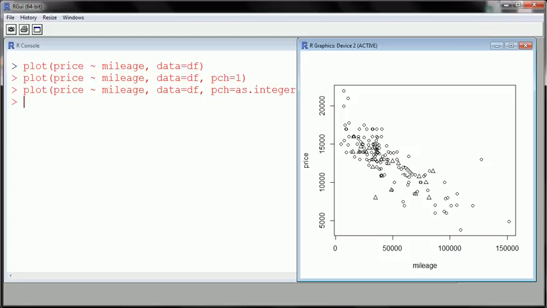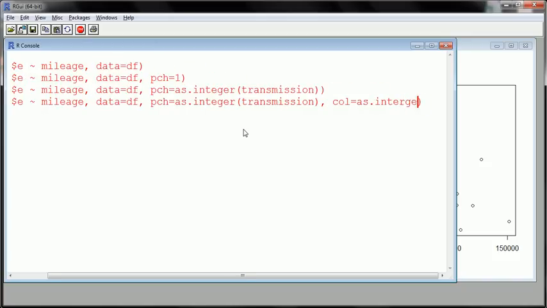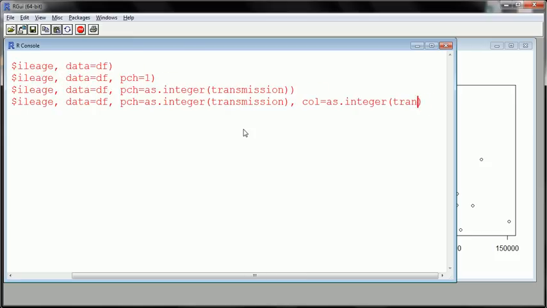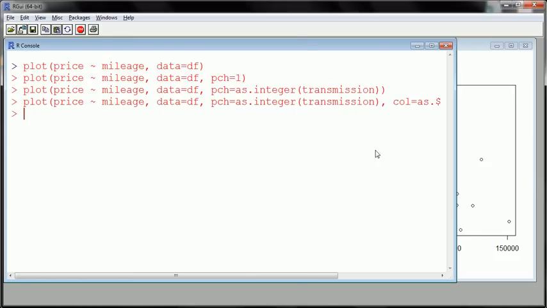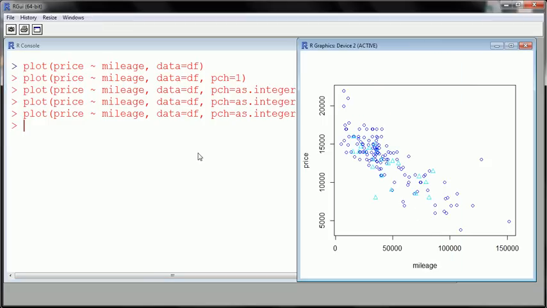It would be nice to know if the triangles were the autos or the manuals, and we could do that as well to have like a little legend up here. But you see, now we're starting to pack on information. So let's also maybe add color. Let's do color equals as.integer. We'll do the same thing. We'll base it off transmission. Okay, that's not so pretty. Can we do as.integer transmission plus 3? Yay, we got some nice colors here.